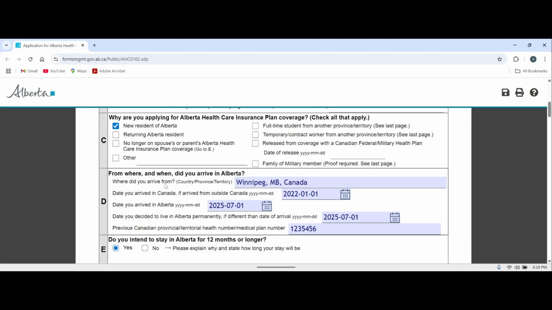Where did you arrive from? I write down here Winnipeg, Manitoba, Canada. If you moved from another province, then you have to write down your province name here. Date you arrived in Canada, if arrived from outside Canada. When I landed in Canada, I write down that date. Date you arrived in Alberta.